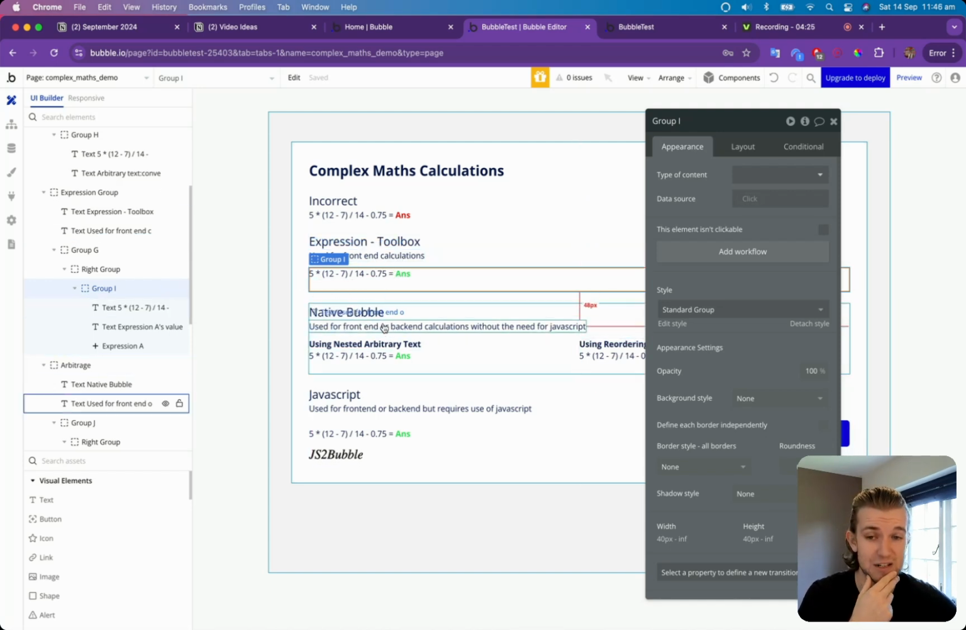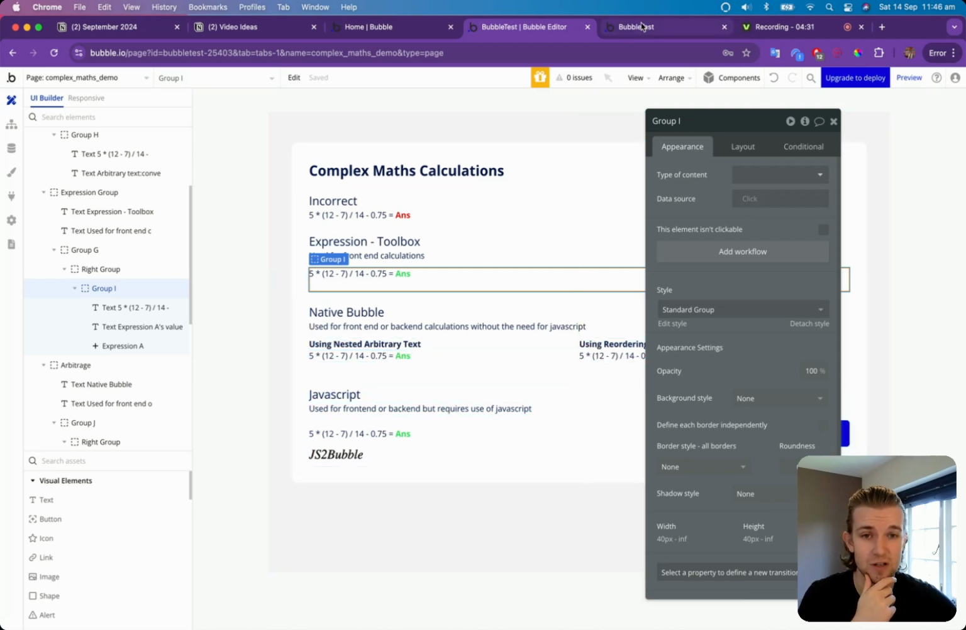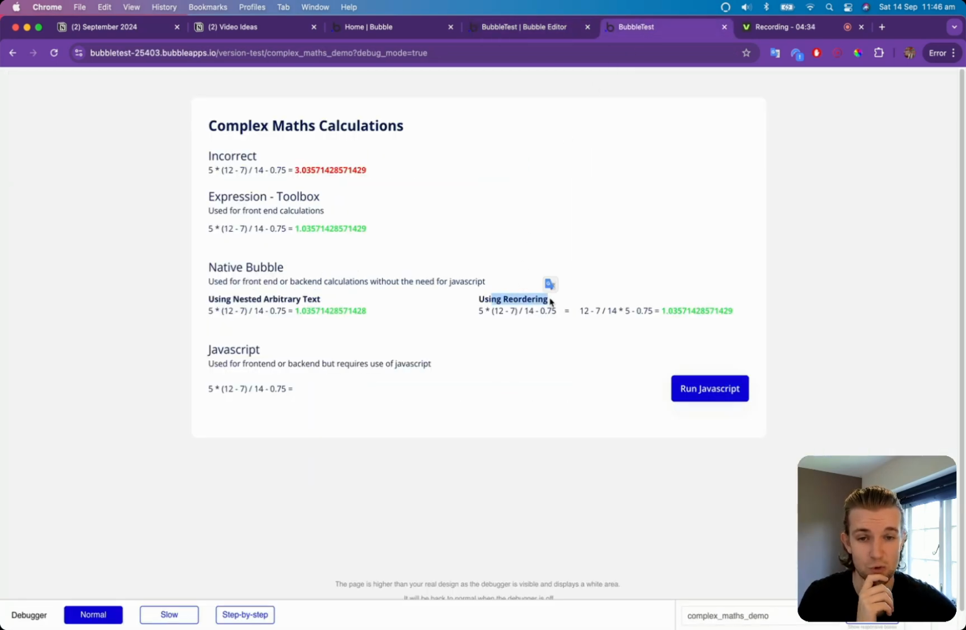So moving on to the next one, this is the native Bubble way, and there are two different ways to do this. In fact, first I'm going to start off by showing the reordering method.